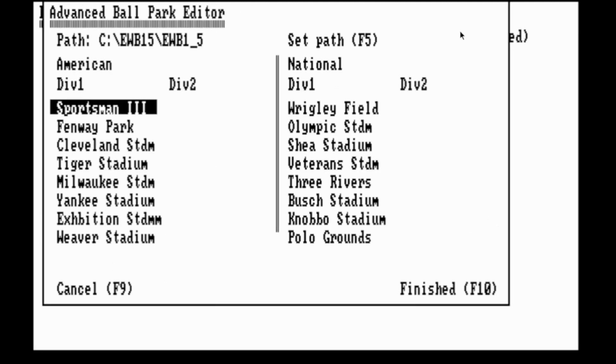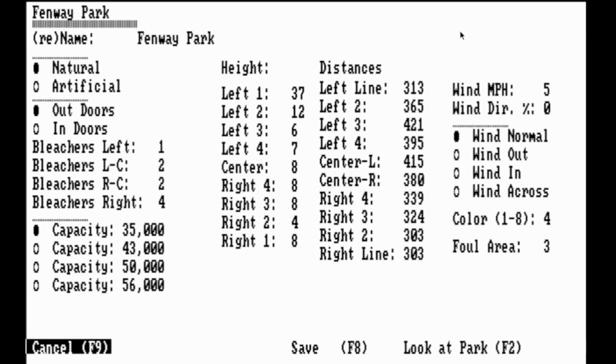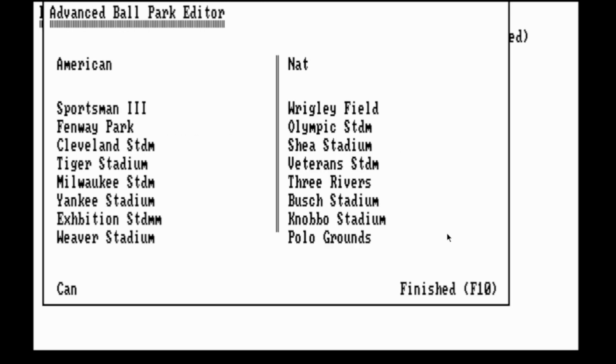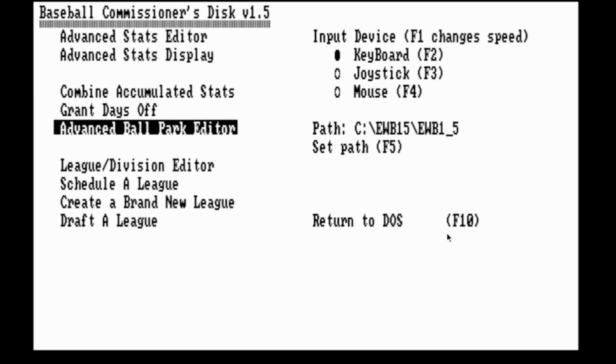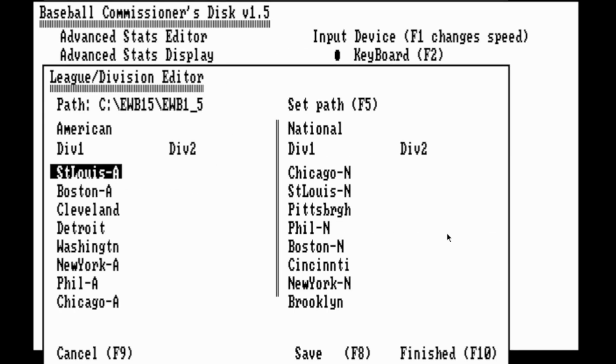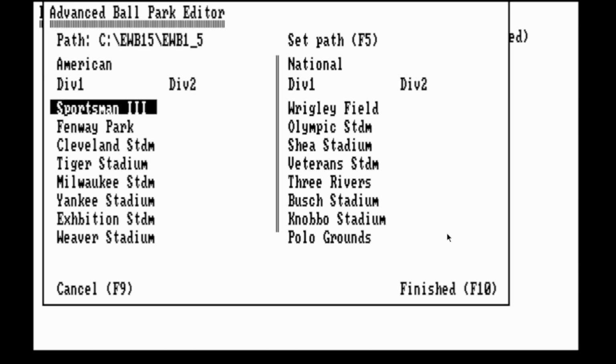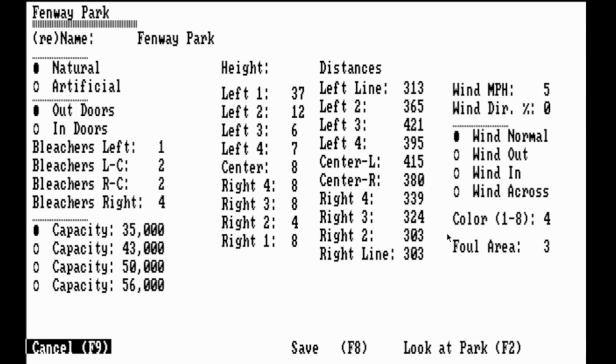So I've got to go through and do all 16 stadiums here because, well, let's do Fenway. Let's do Fenway because Fenway is going to be maybe just some minor tweaks, right? Actually, let's not assume that Fenway is there. Let's check our league division editor, and actually it is. Yep, Boston is there. Boston is in the second slot. So, go back here, Fenway. All right, natural outdoors, bleachers. All right, let's bring it up on the ballpark database.